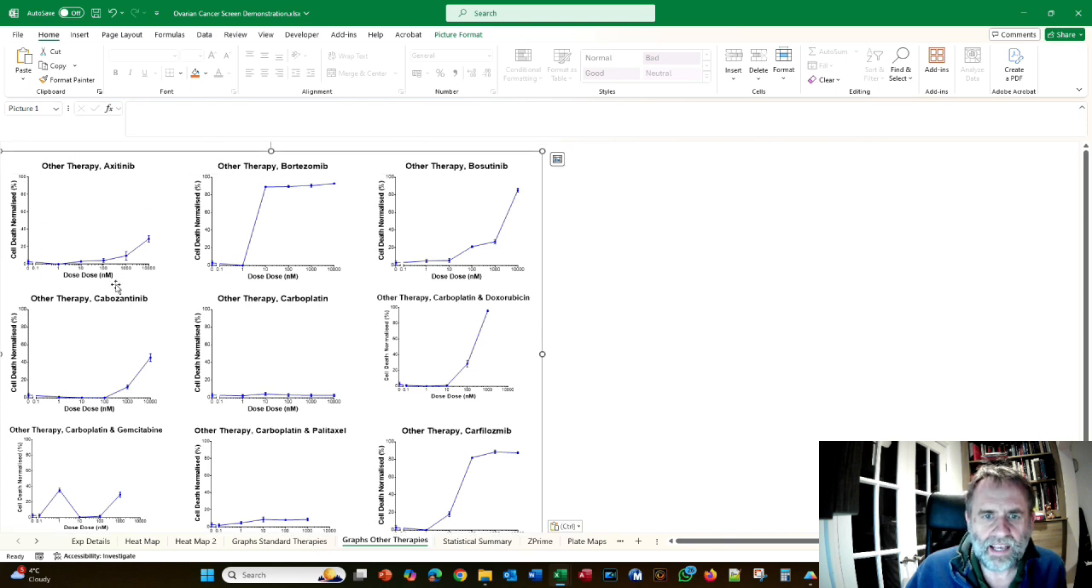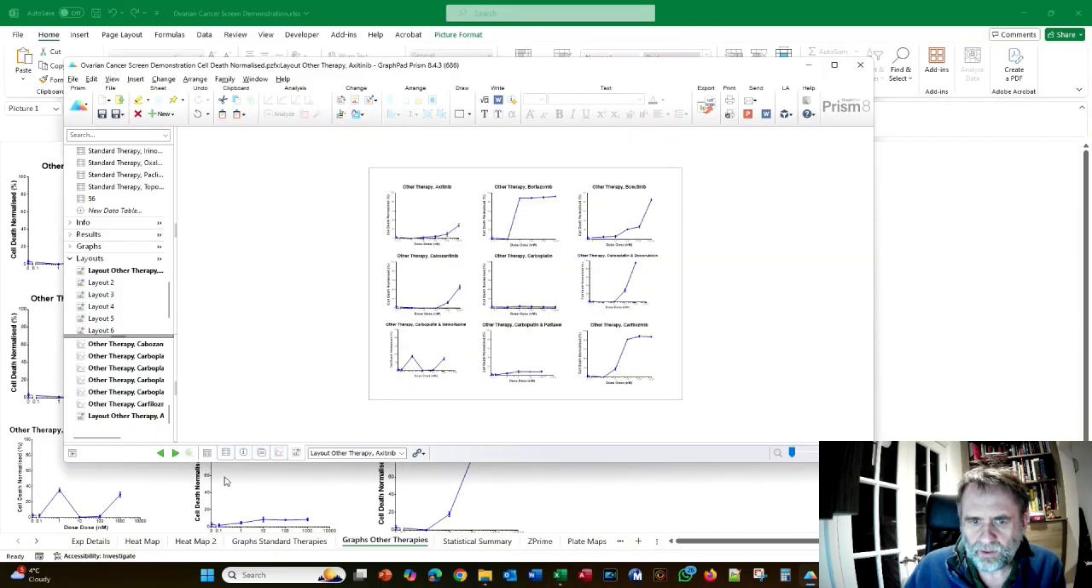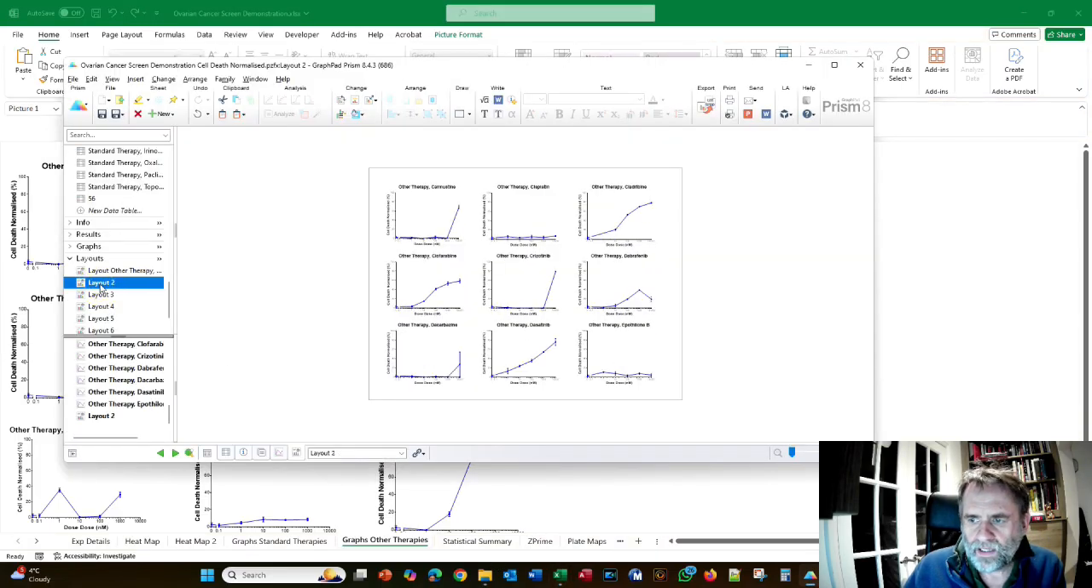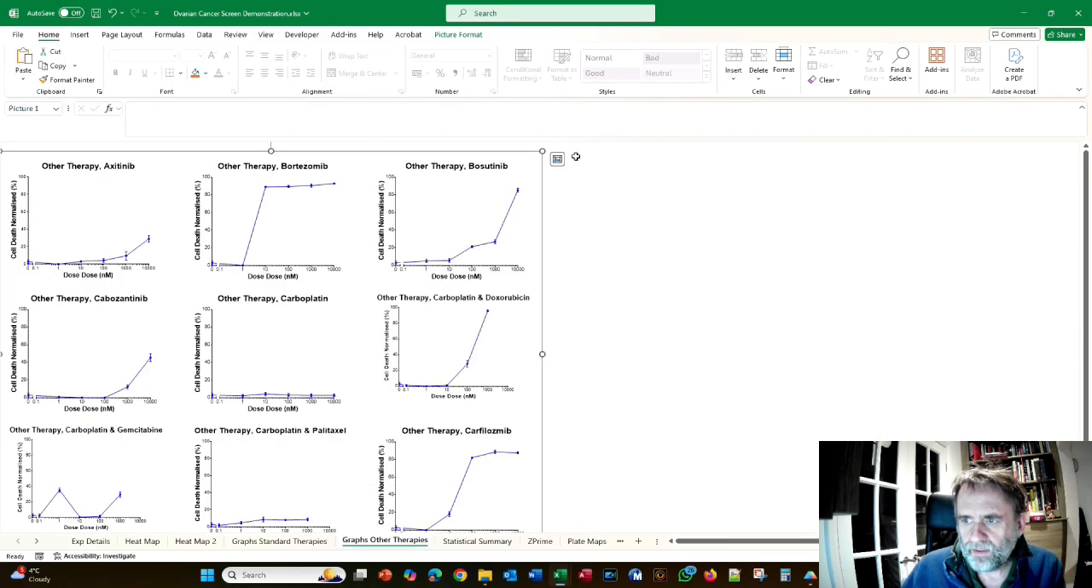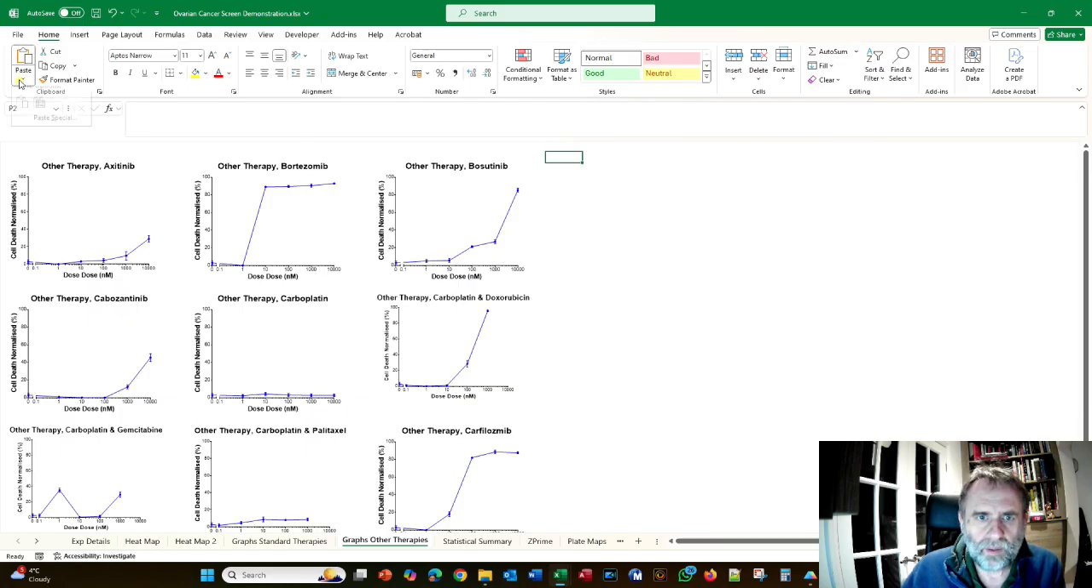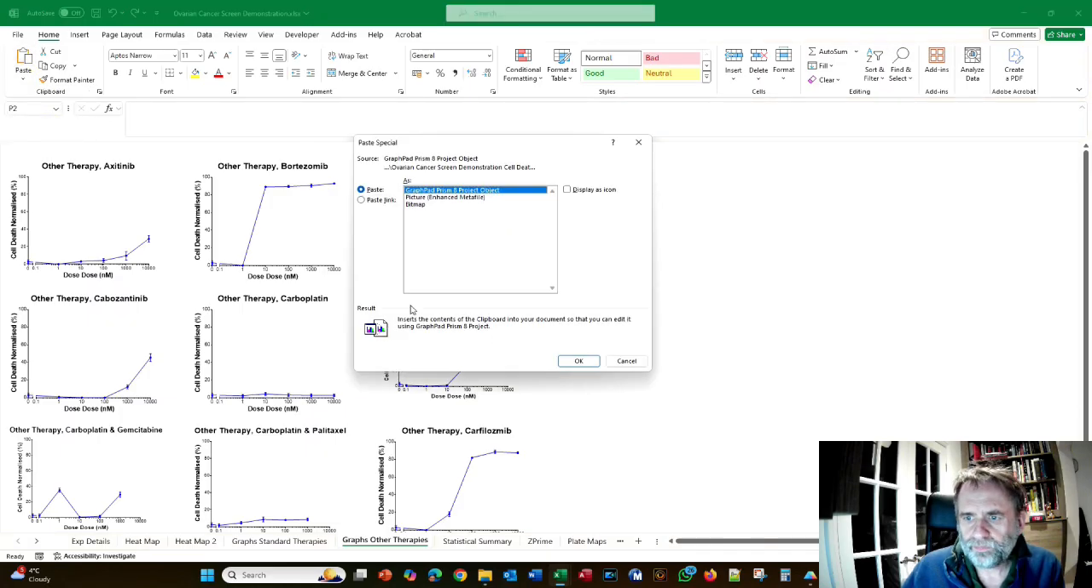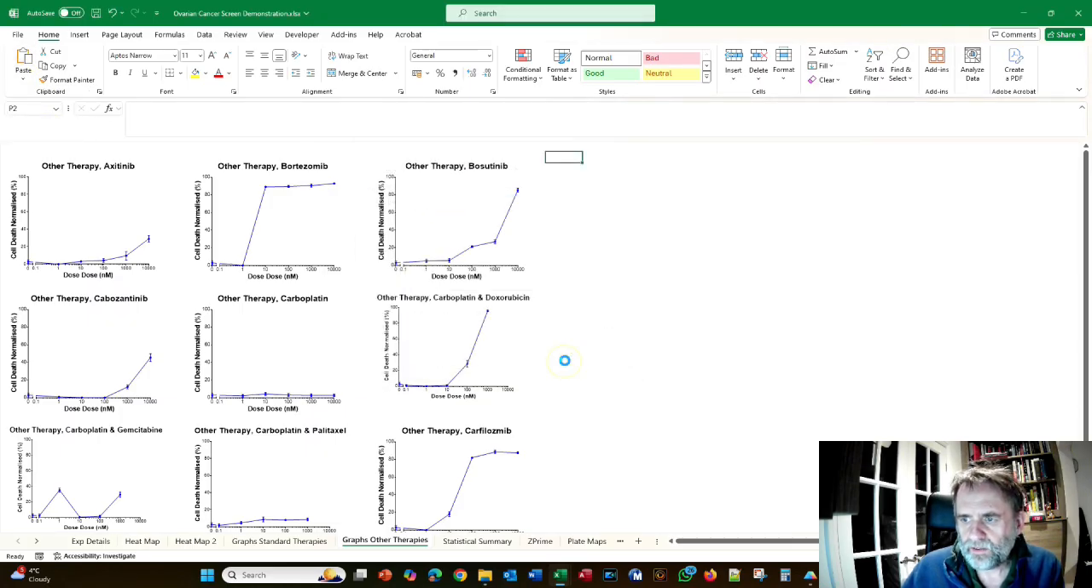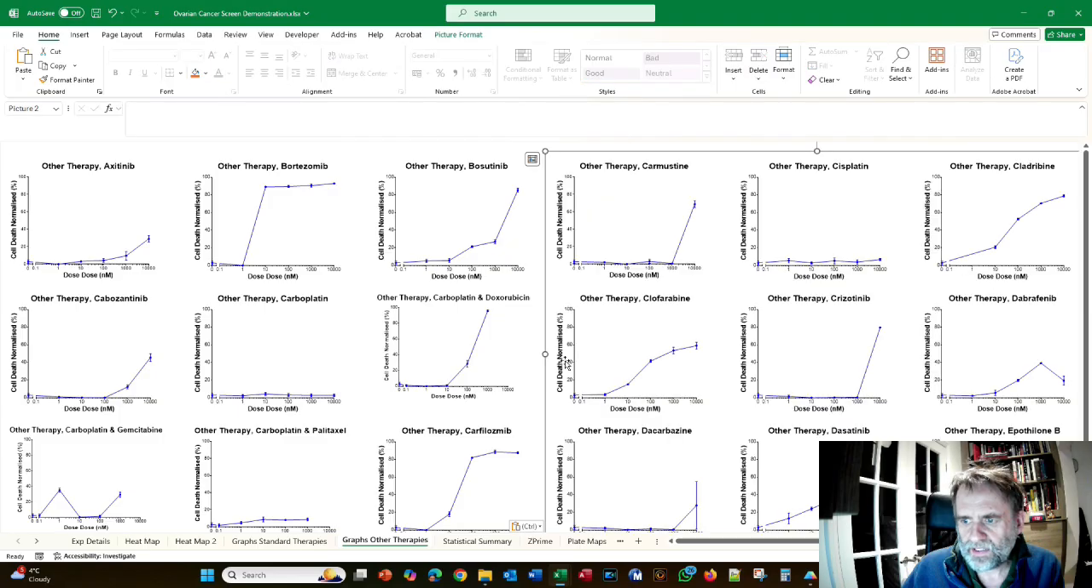So we've pasted our first set of graphs in, so we just repeat the process. I'll do a second one. Again, I flick over, layout 2, and again I can go Control C. I'm going to use the keyboard. I can go back. I'll put this here. Remember, paste special, enhanced metafile, and there's my second one in place.